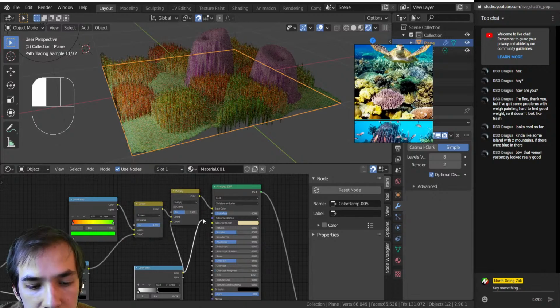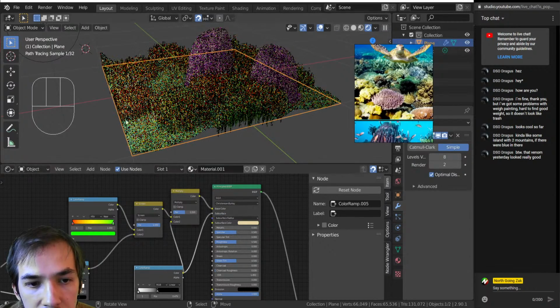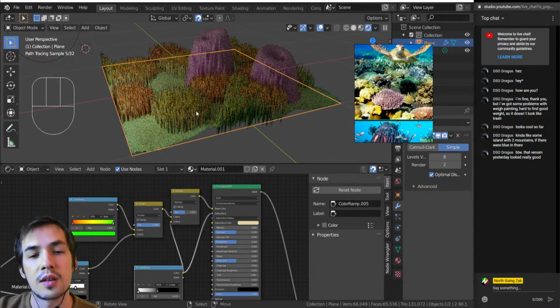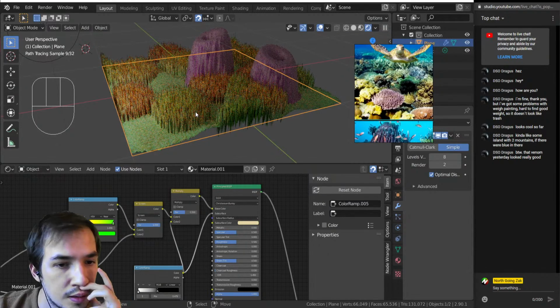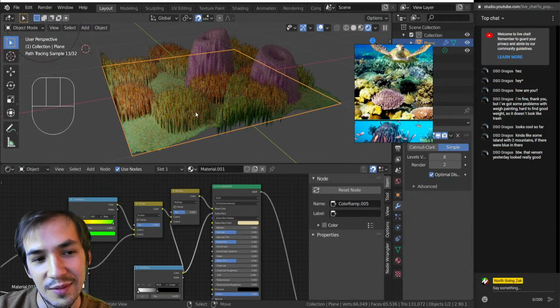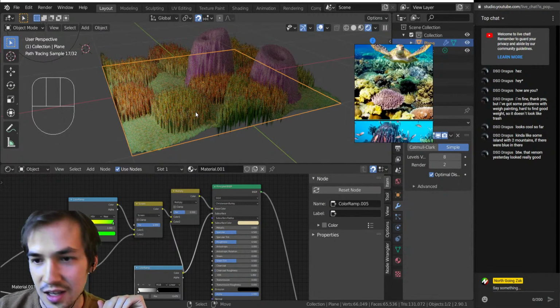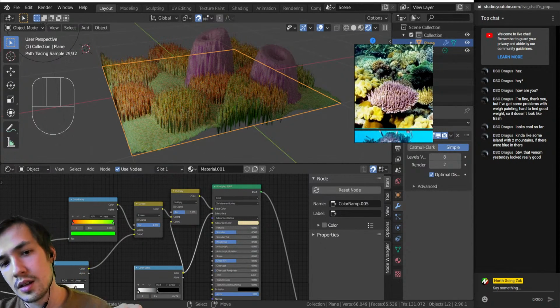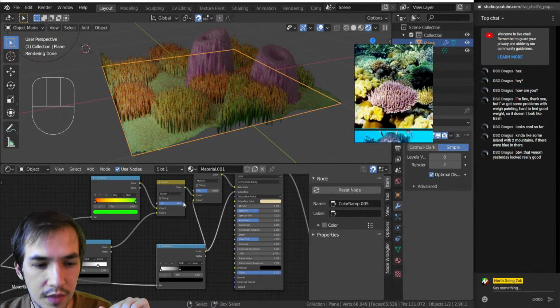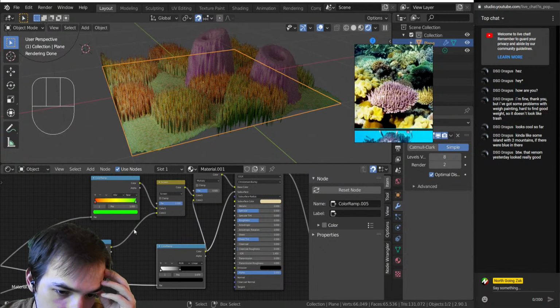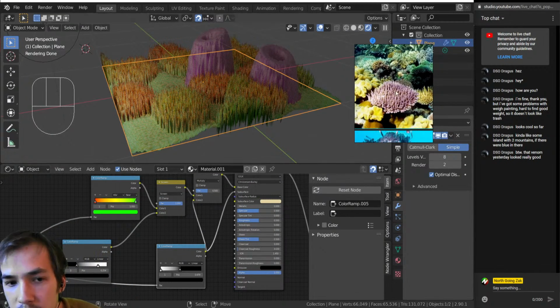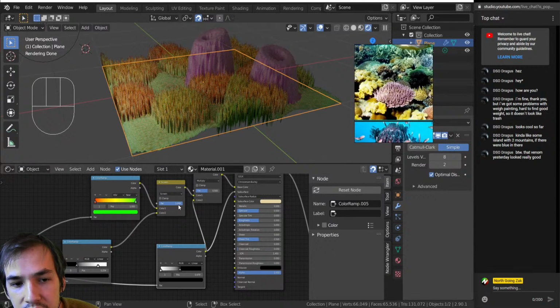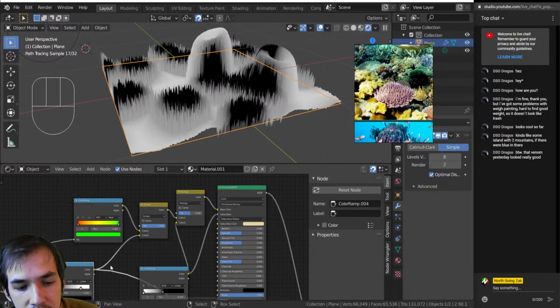We could also plug this into subsurface, so there's more subsurface on the tips, which is more realistic. We kind of have patches of grass. It's looking more like it, unfortunately I can't really get it fanning from underneath, but yeah, we could add dark patches under there. So again, using this.